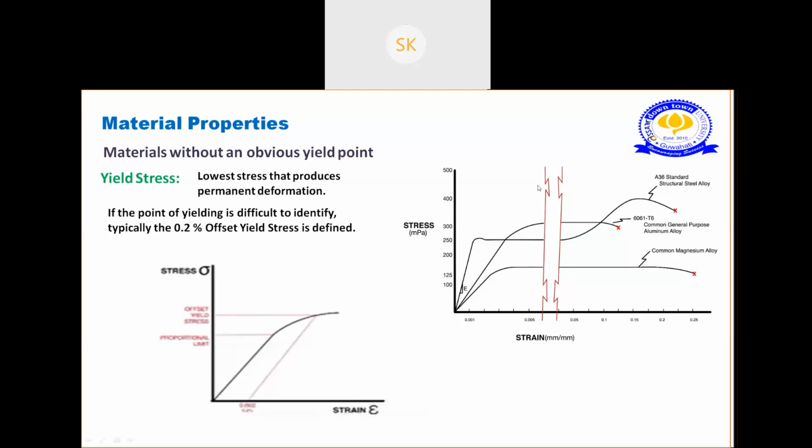Suppose this is one curve. Picture visibility is a bit low. Suppose I have one curve till here, the proportional limit. That means your curve is straight, or you can say this is the linear region where till this point your stress is directly proportional to strain.